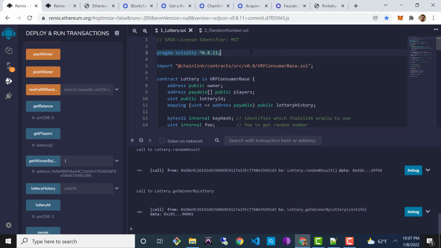So we've successfully integrated our Chainlink VRF with our initial lottery contract. So we've improved our contract, and now we have a real, truly verifiable random number being used.